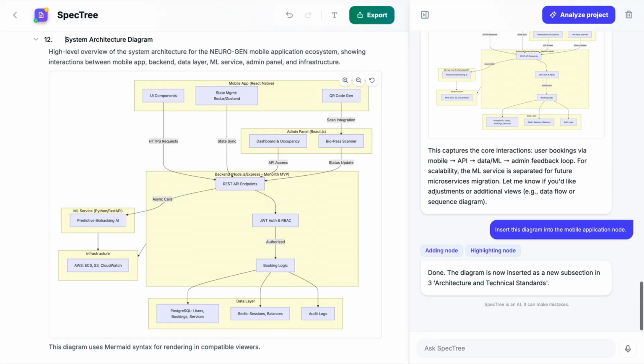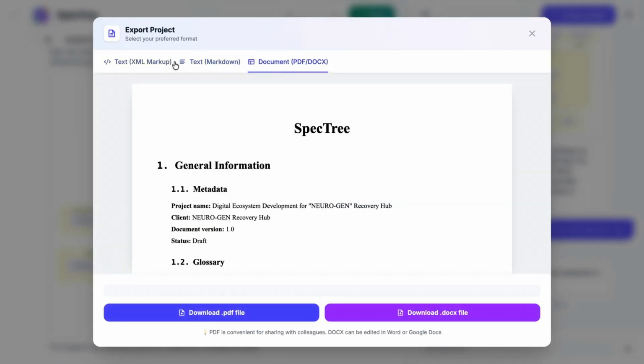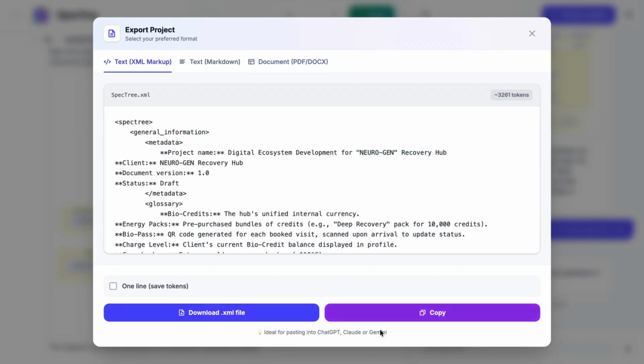When you're ready, export your diagrams along with your specs in PDF or Markdown. From complex database schemas to high-level system flows, SpecTree turns your thoughts into vision.